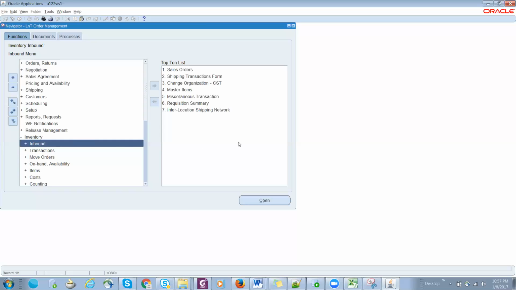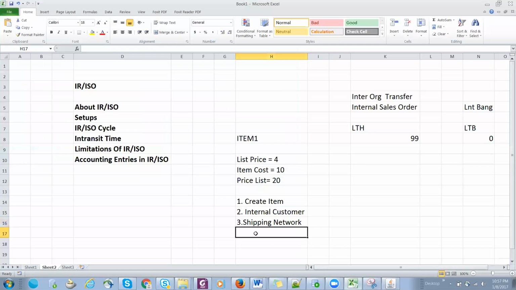And one more important option is internal orders. If we select that, we can transfer the material from one inventory org to another inventory org. An internal sales order is a must. If we unselect that checkbox, then without creating an internal sales order, by using the inter-org transfer form, we can directly transfer the material from one org to another org. Okay. Next setup.